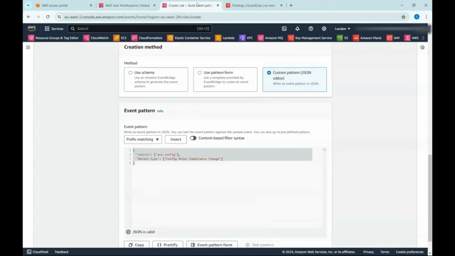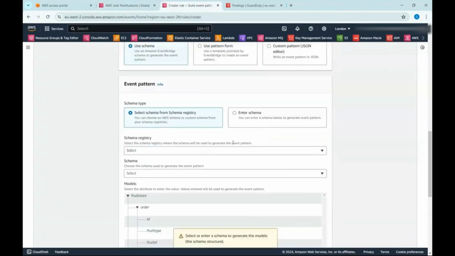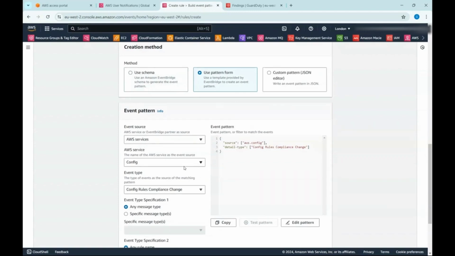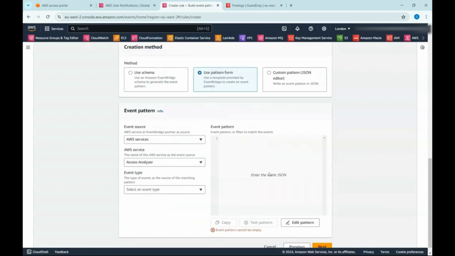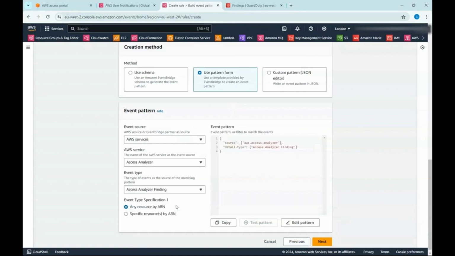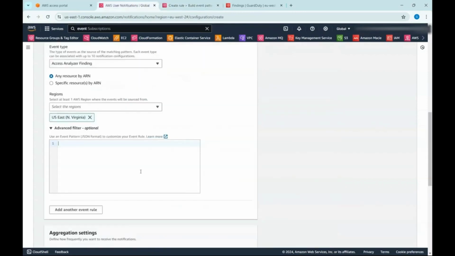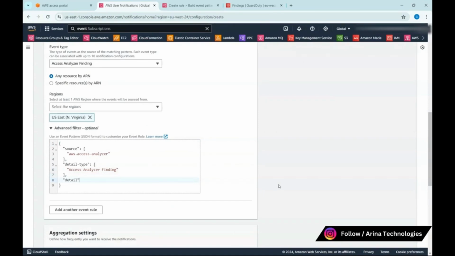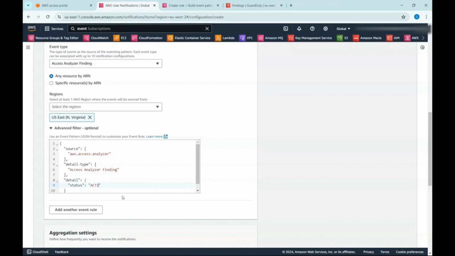Now for the sake of it, I'll just come here and show you the pattern that is there. Use a schema, use pattern form. Let me use this one. Same thing, not much of a difference. And Access Analyzer. I'll just copy this one, save a little bit of typing. And after this, I'll come here and choose detail. So this is what I need to put in the square brackets, and this should be good.